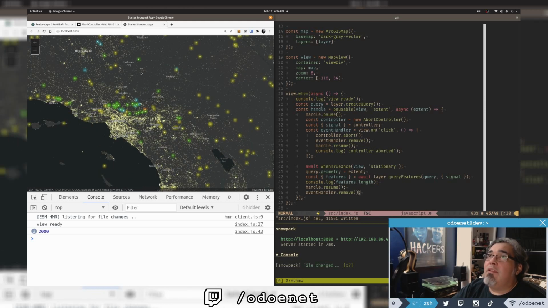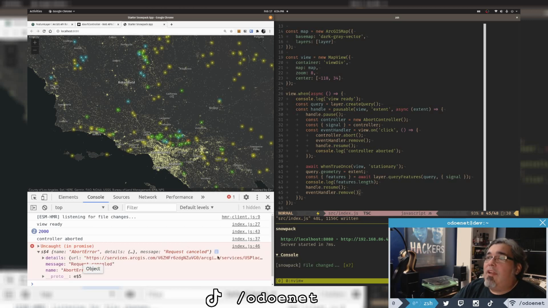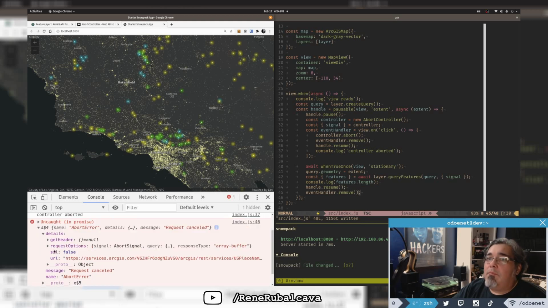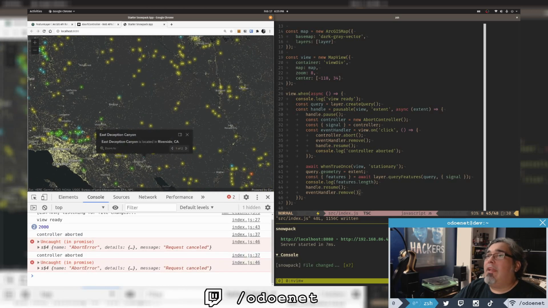Again, 2000 limit. Move around and click: controller aborted, right? You're going to get this little error here of uncaught in promise, but don't worry about it. That is just the request getting canceled. If you look at the messages, it tells you that this was the URL it was doing, and it was a canceled request. All right, you're good to go. Bam. The abort signal gets passed in the request options to esriRequest, and it's watched under the hood for that to happen. So now if I move around again, click the map, cancel.